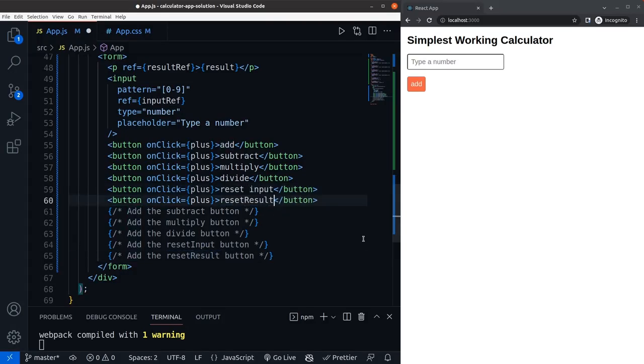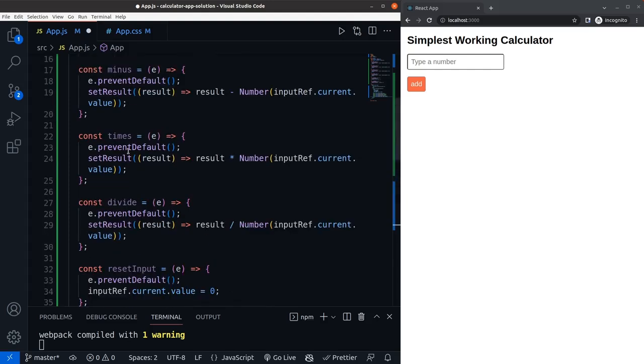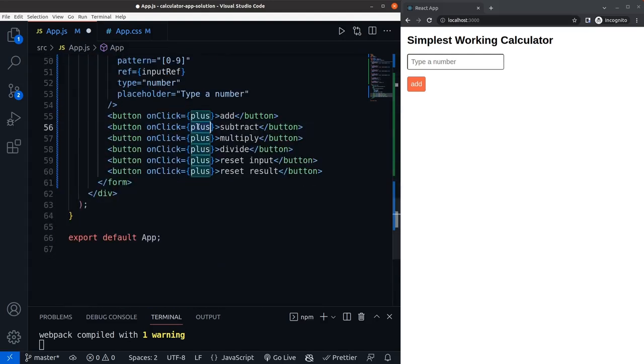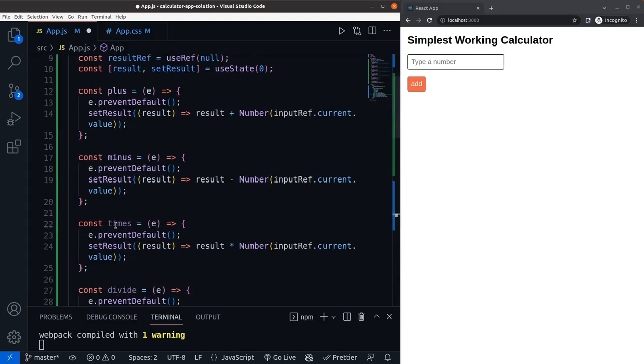So the second button calls the minus function. The third button calls times. The fourth calls divide. The fifth one calls resetInput. And the final button calls resetResult. Now I press Ctrl S to save my changes.